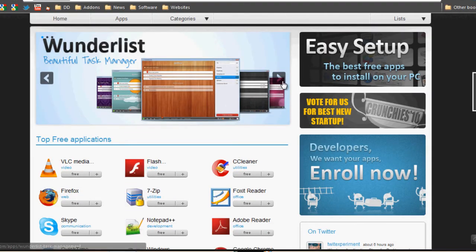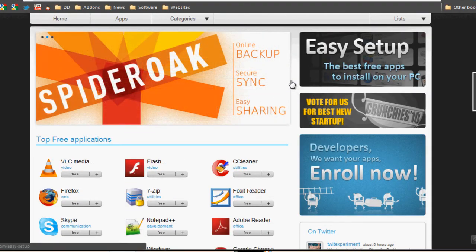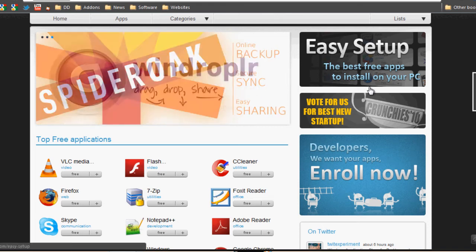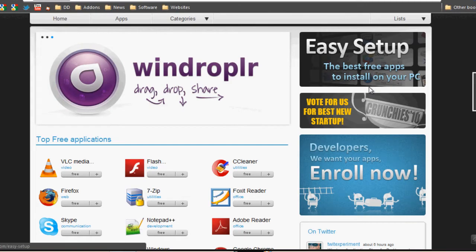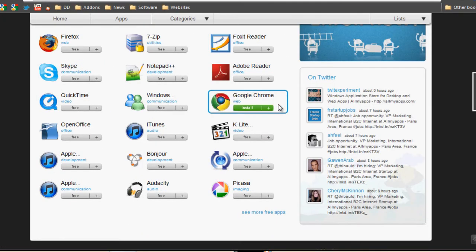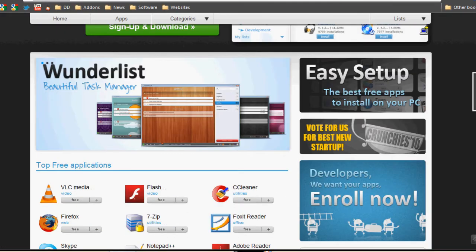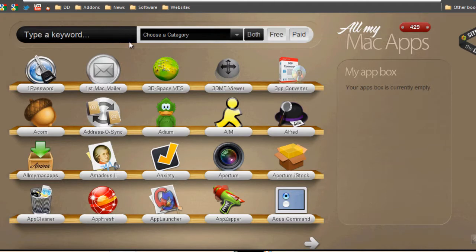It also has featured applications right here showing you new Windows apps. It's easy to set up, and you have the best free apps to install on your PC. Great if you just got a new system and you want to get some apps on there for your Windows machine. Now, for you Mac users, don't think I forgot about you.